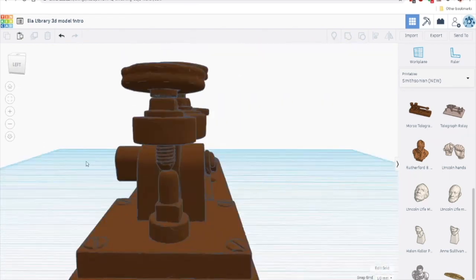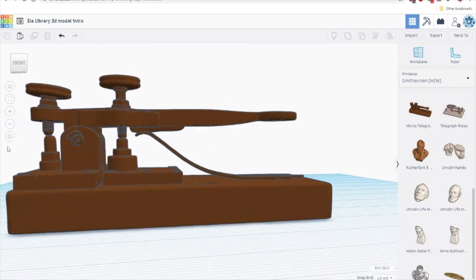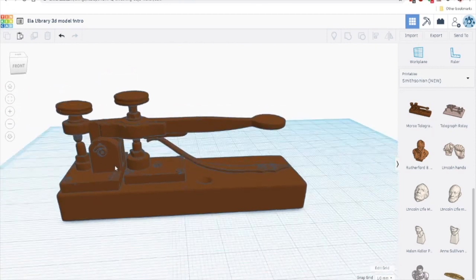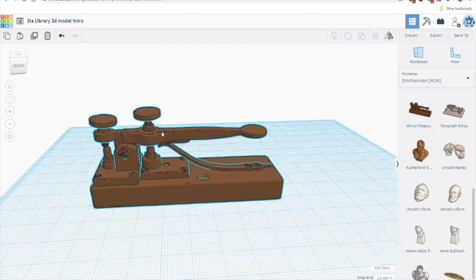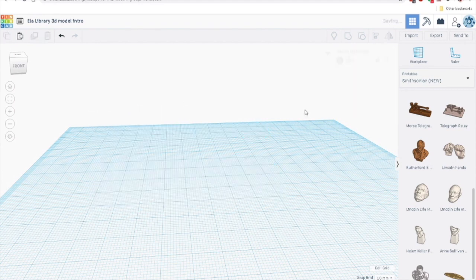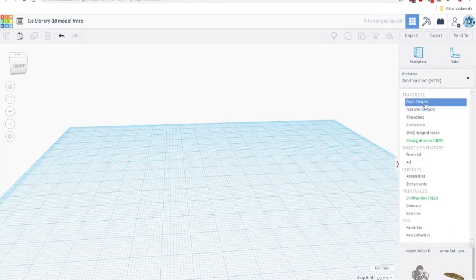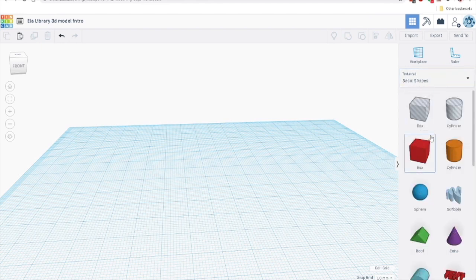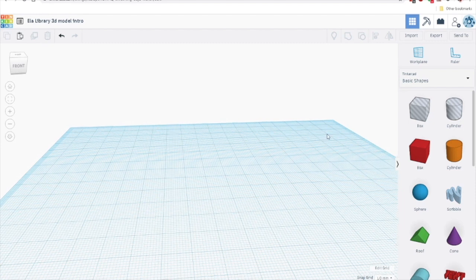Now that's not to say you can't design and print hinges. You totally can. It's just very difficult, and this is not a model that's already built for that. It's just kind of a scan of a real life object. So let's delete that, and we don't want work plane. There we go. Let's jump back to basic shapes and get started.